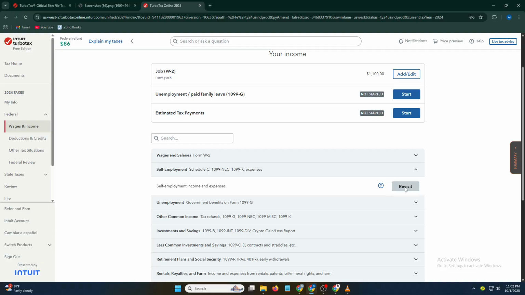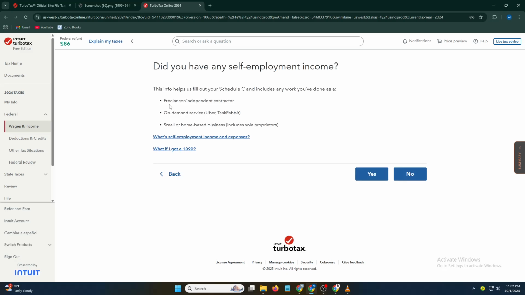Categorize your income. TurboTax will ask how you want to categorize your income. Since 1099 NEC income is generally self-employment income, select the option labeled Self-Employment. This ensures your income is reported correctly for tax purposes.